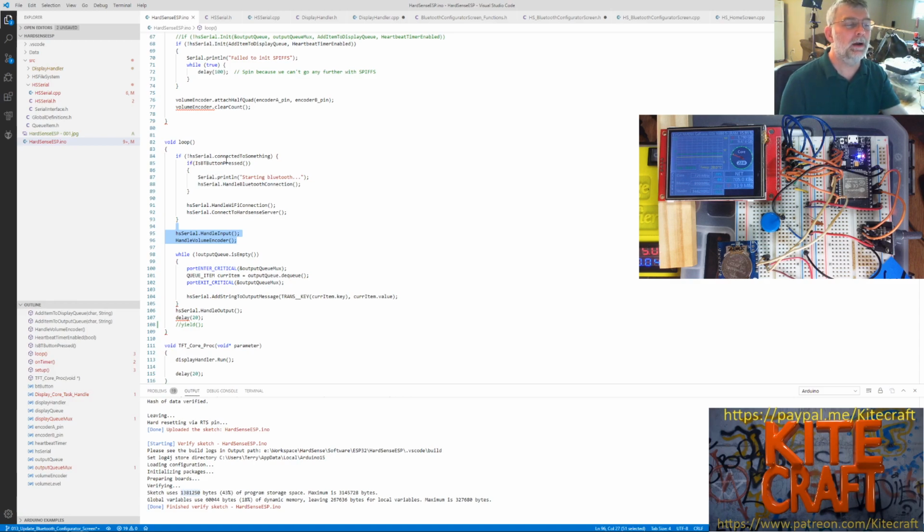Anyways, if we're not connected to something, it means we're not connected to Wi-Fi or Bluetooth, either it's just starting or we lost our connection or whatever. First we check to see if this button is pressed. Is the BT button pressed? That's the blue button. If we have a look down below, the blue button here on my project is my Bluetooth button. So when it starts up, if you're holding the button down and give it power, hit the reset button, it'll power up into Bluetooth mode. And that's what we're doing here. So it's going to do a serial.print, so I'll plug the cable in here, starting Bluetooth, and then we're going to handle the Bluetooth connection.